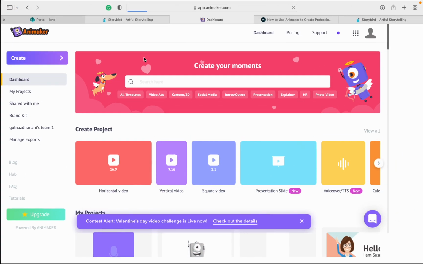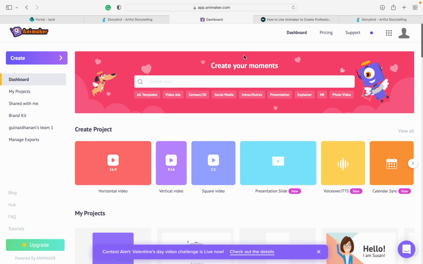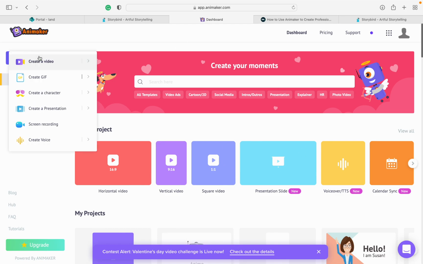As you can see over here, when you go to animaker.com, you will have to create your account, a free account. You can create a free account and it's going to take you to a dashboard like this. When you hit on create, it gives the option whether you want to create a video, a GIF image, a character, a presentation, do a screen recording, or create a voice.